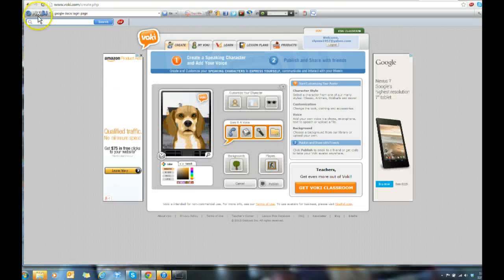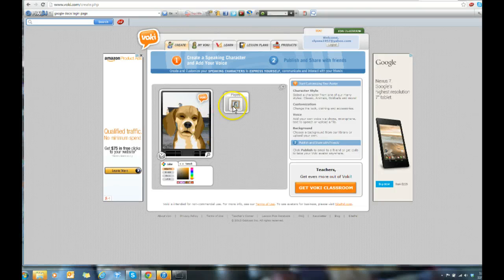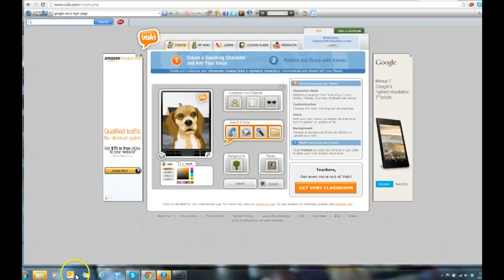Okay, they're going to need a character, and you could pick from all kinds of characters. This has an animal. You can get different backgrounds. Right here, this has a house background. I've got too many things clicking right now. I'm going to have to be patient.